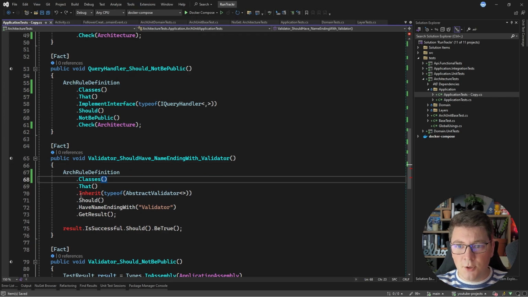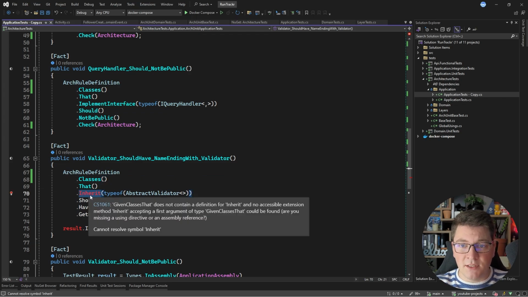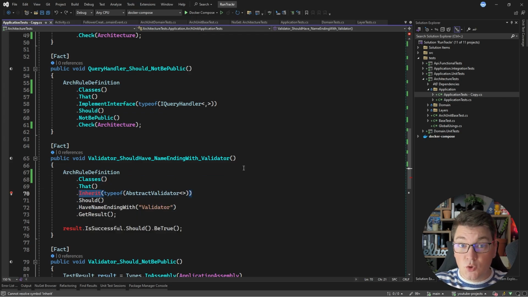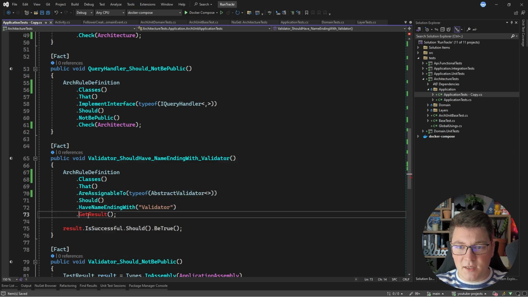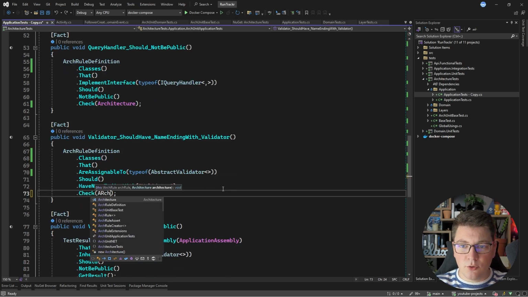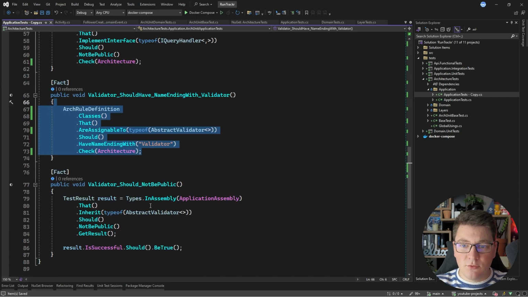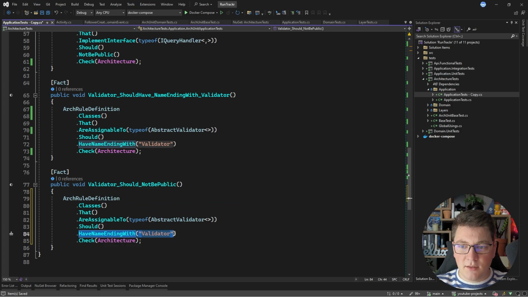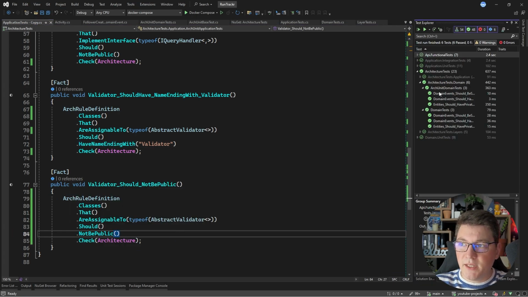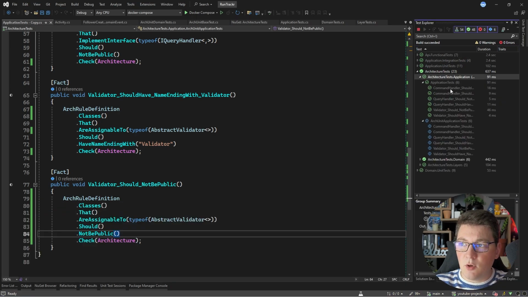We'll do the same here, and you will notice that we don't have the Inherit method with ArchUnit. So what you can do is replace this with AreAssignableTo and then the same type, and then you can check your architecture rule. And let's reuse this for the last test case, only I'm checking that these types should not be public. If I go ahead and run my application tests that are now implemented both using NetArchTest and ArchUnit, you will see that they are all passing.